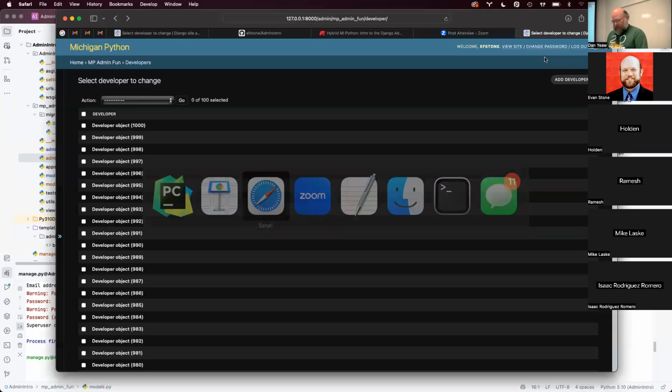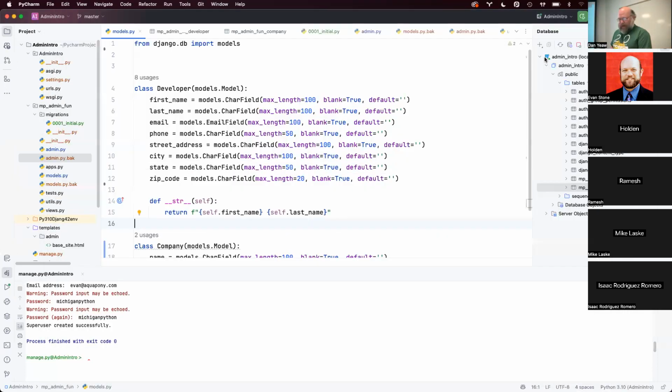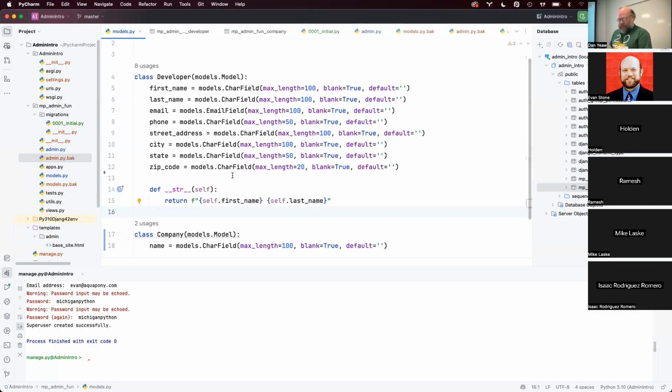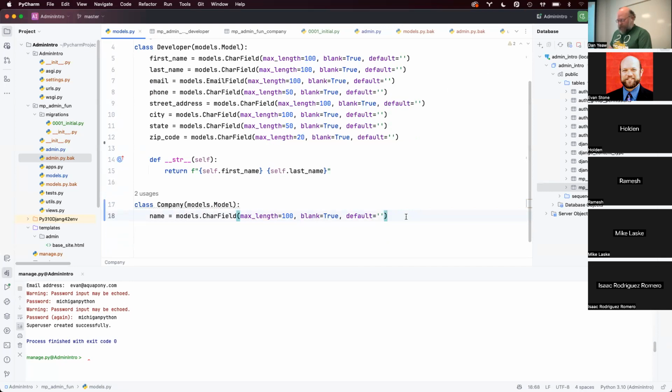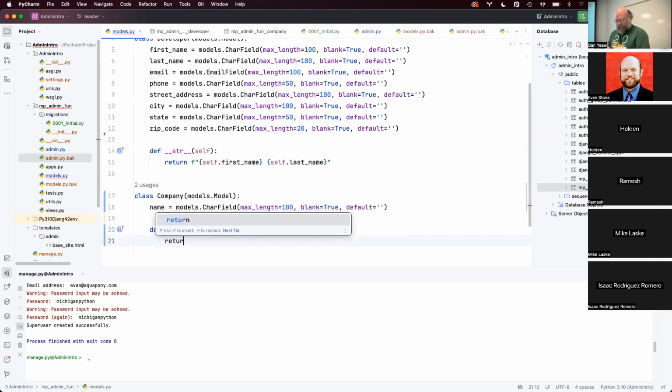Now let's hop back over here, hit refresh. There we go. That is way more useful. So now each object in the model is self-described by the pattern that we entered for this self-descriptor. We can do the same thing for company. It's going to be a lot easier because we're just doing the name. And we don't even need an F string. We'll just do self.name.